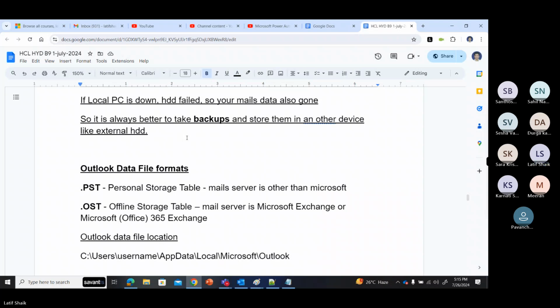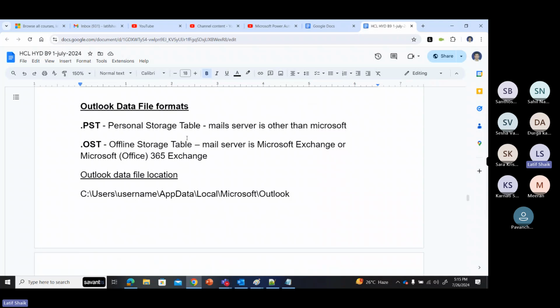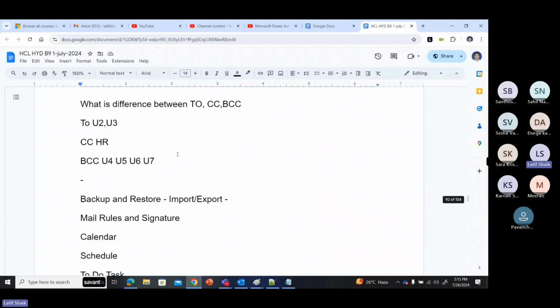Your mails are generally located under C:\Users\username\AppData\Local\Microsoft\Outlook. Don't worry about this one; it is too difficult to remember. It's inside your system. The .pst and .ost extensions are important.